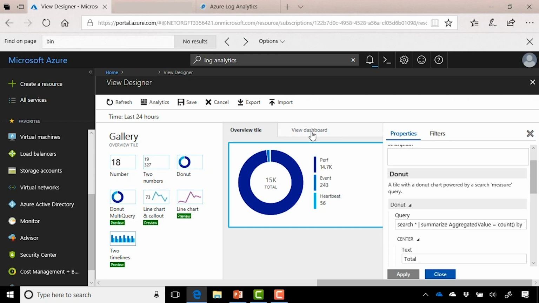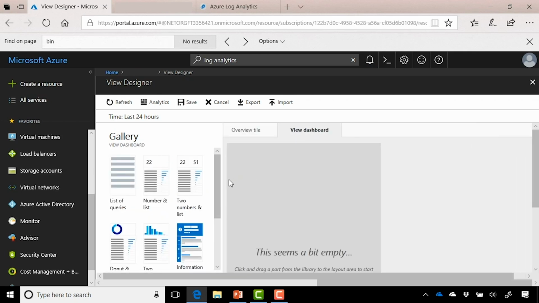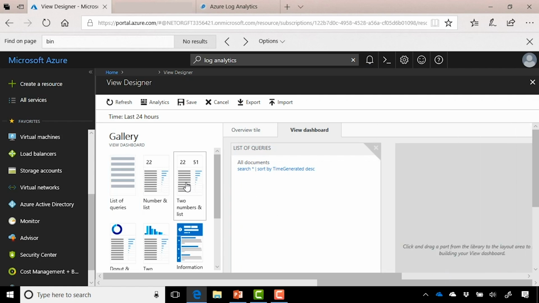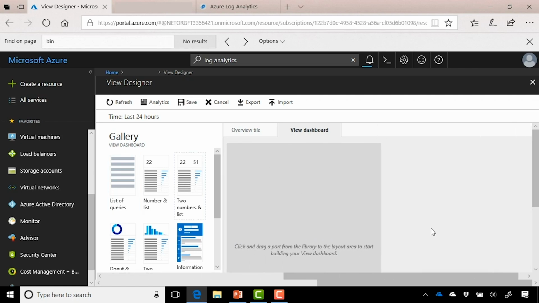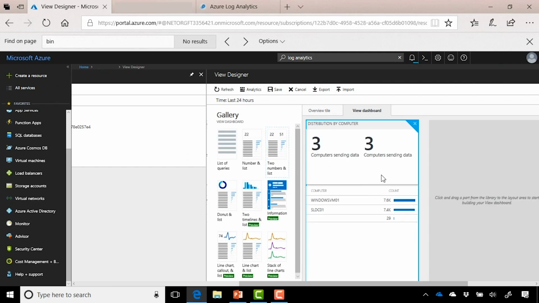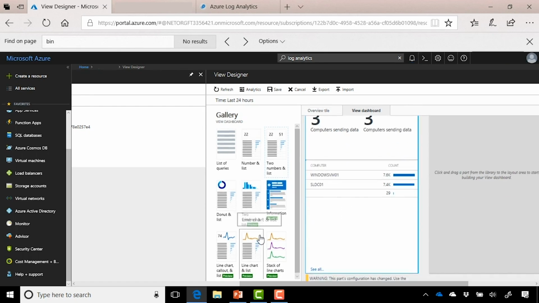The next thing we would do is go into our view dashboard, and now we can add additional things. We can add additional queries, so if somebody clicks that donut tile, they can go in here and see these additional queries. We can add additional things on top. I'll just close this one down. Two numbers and a list. If I scroll out a little bit so you can see more, you can see computers sending data, Windows VM, SLDC 01, we can see that.